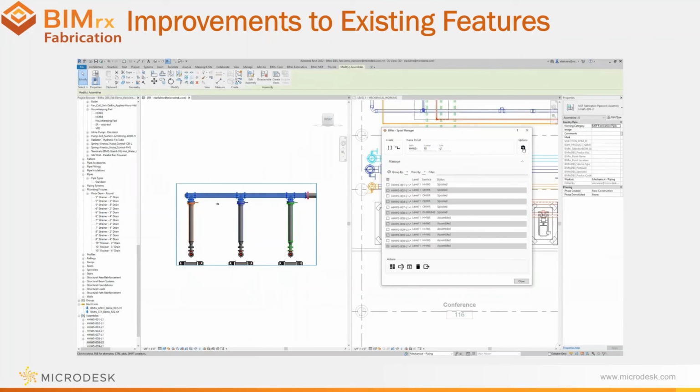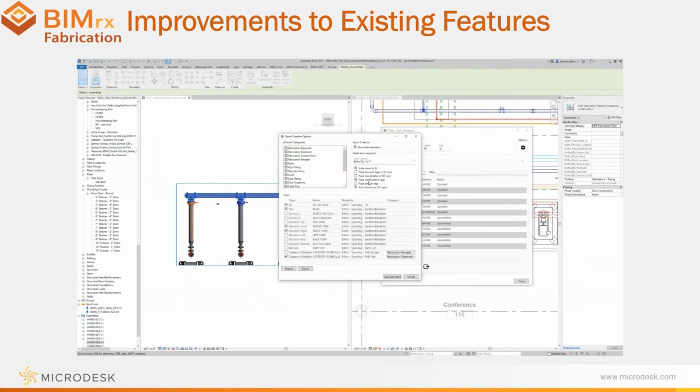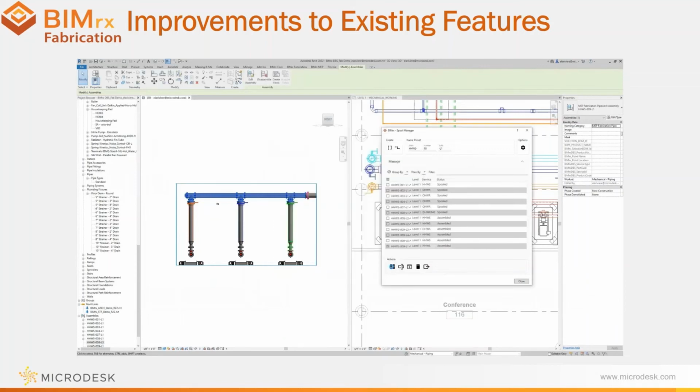Selecting the assembly after it's been created, generating the views, and then jumping in. Here we see I've chosen to place the continuation tags. I'm creating the views and then opening up that sheet.